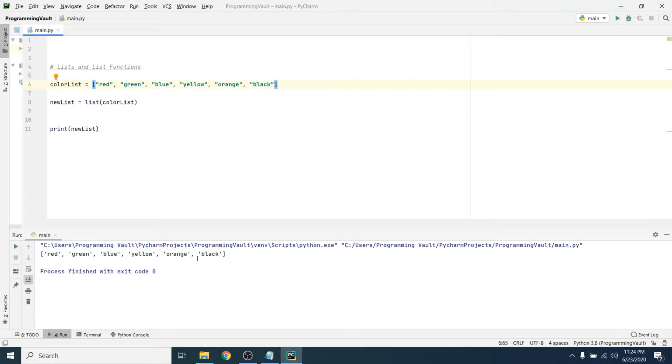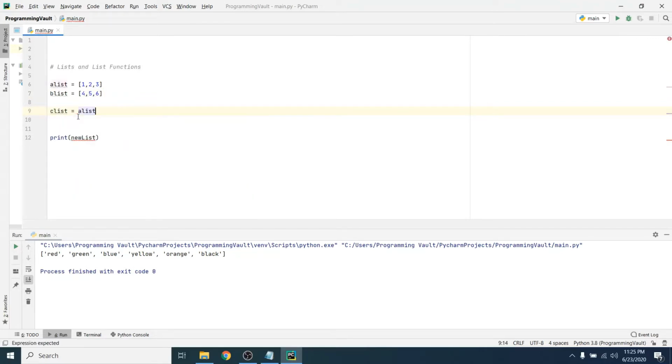And you can also concatenate lists, and this is pretty interesting. Let's make a couple of different lists to do this and just have a look at it. So let's say if we make a list called A list, and we set that equal to 1, 2, and 3. And then we'll make a list called B list and set that equal to 4, 5, and 6. Now we will make a new list called C list and make that equal to A list plus B list. And then we'll print out C list to see what it looks like.